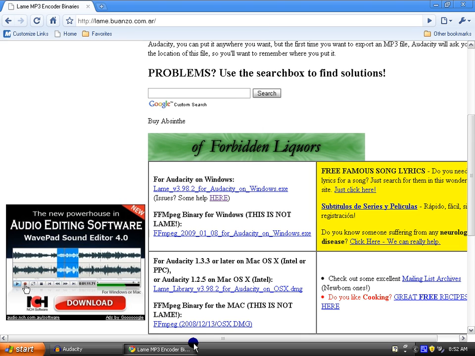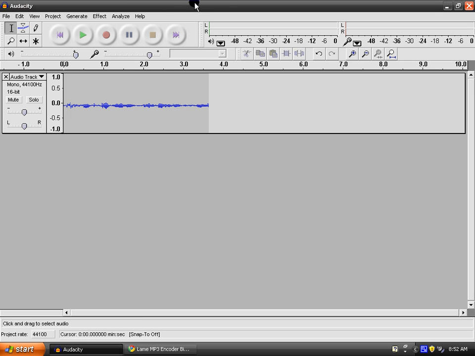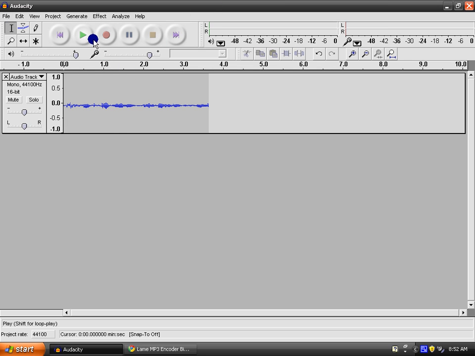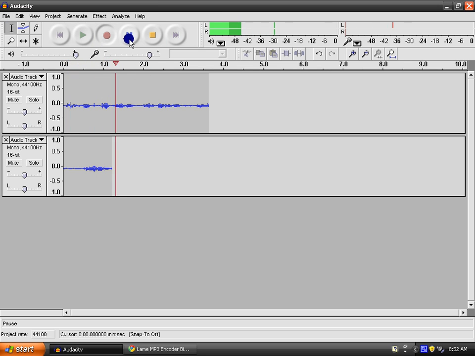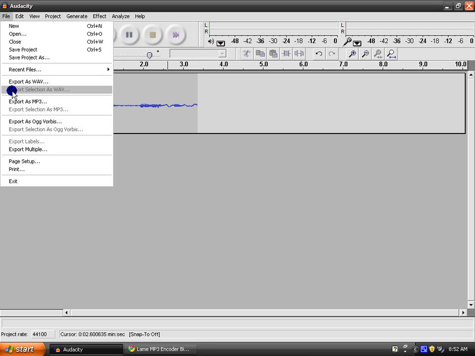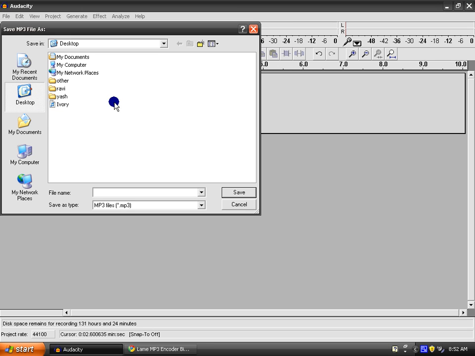Once you run the installer, go to your Audacity. Go to File, and record some audio. Just record whatever. So I'll just delete this. Okay. And then after you stop this, go to File, Export as MP3.